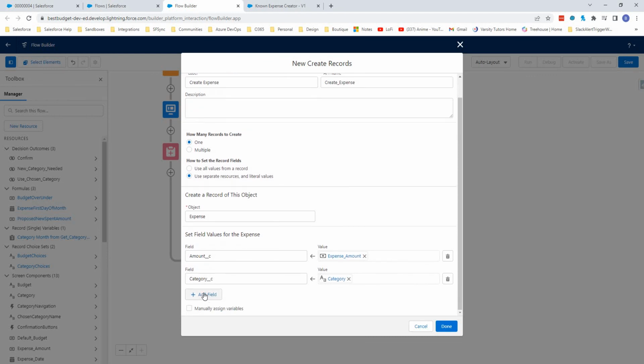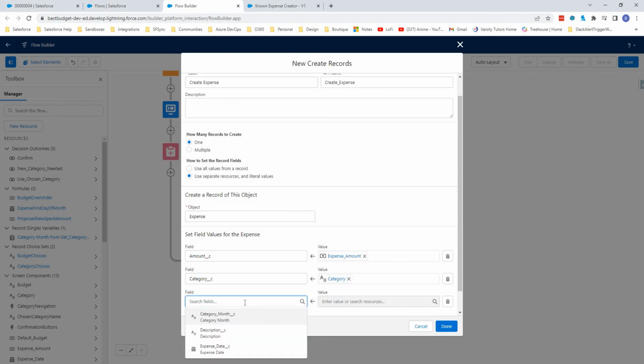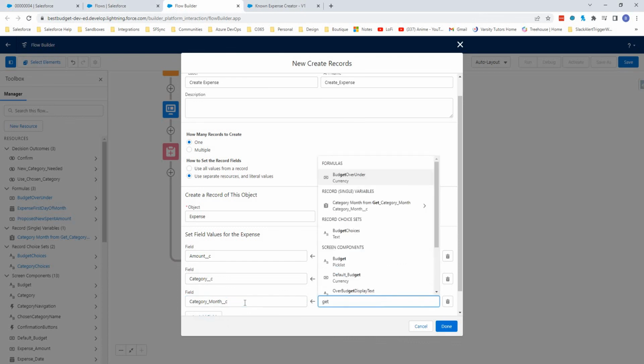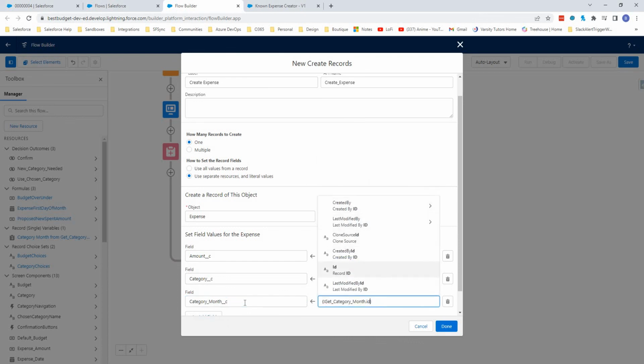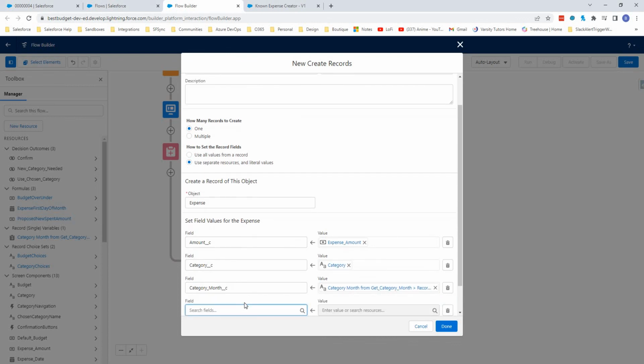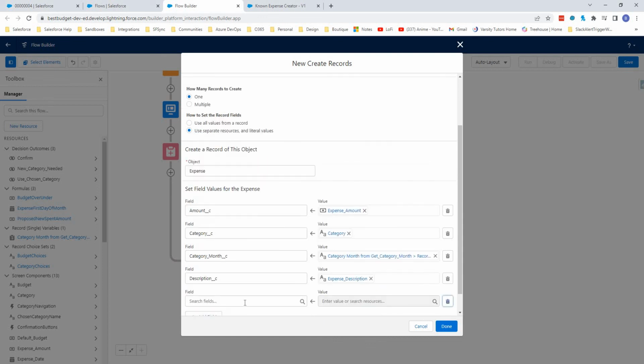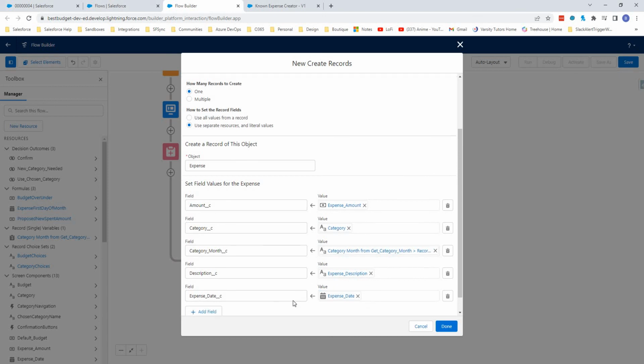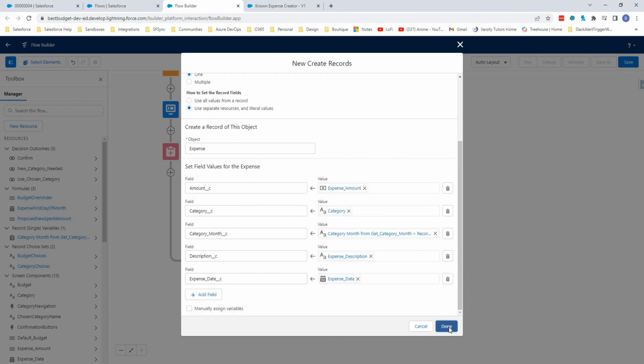And if you could tell, I'm using Tab and Alt-Tab to navigate through these fields. Just makes it a little easier than clicking. So we're going to say the category month is going to be that get category month ID. And then the description is that expense description. And last, we're going to do the expense date, which is that expense date we chose. And done.